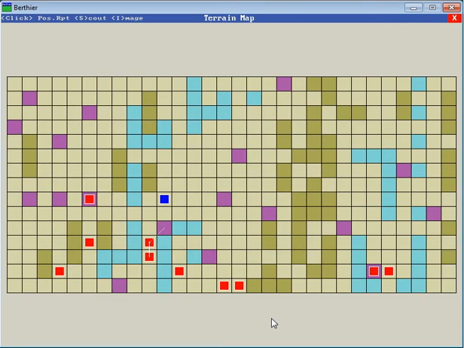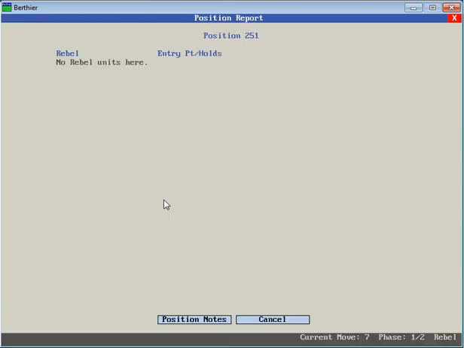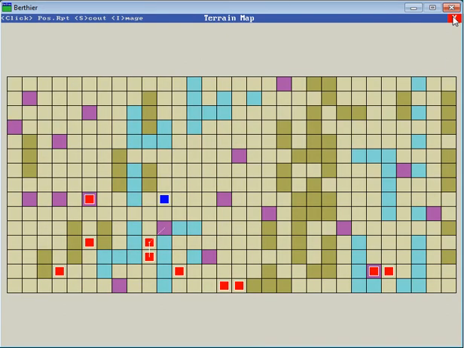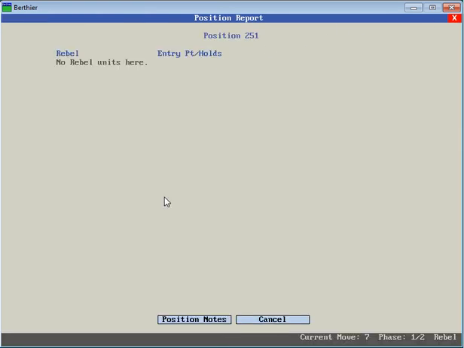So we'll give the orders to the 2nd Brigade, and we're going to have him move into this scout box, which is 251. We know that because we clicked on it. So we'll take the other brigade and we'll tell him to move to 251.